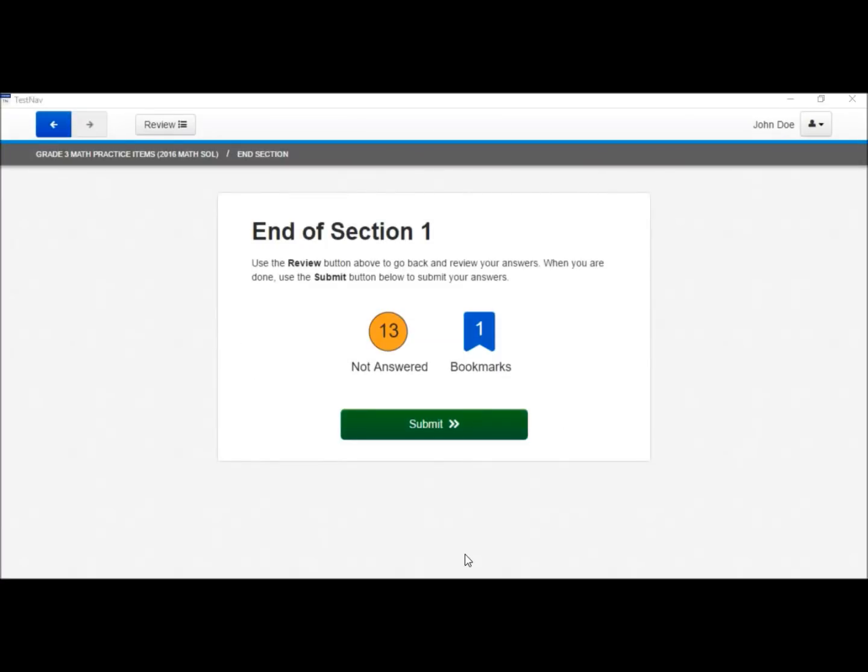And when we get to the end of section 1, there are 13 questions that I didn't answer, or 1 question that I bookmarked. If I didn't answer questions, it'll show up here. Can I submit my answers? No, because I cannot submit a test with questions that are not answered. Okay, so we can use the review button above to go back and review your answers, and then when you're done, use the submit button below to submit your answers.